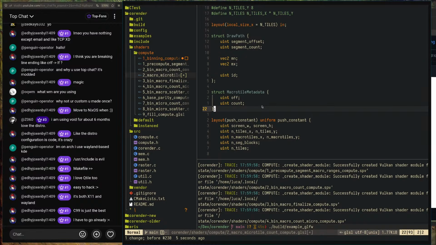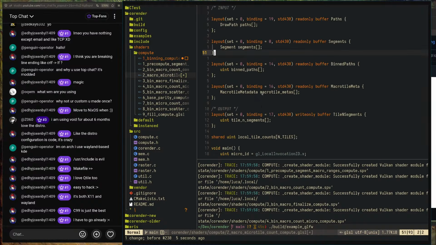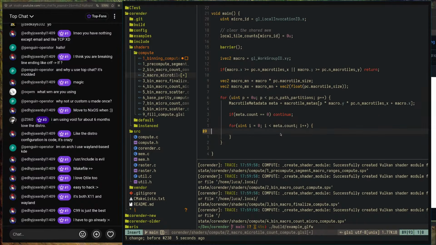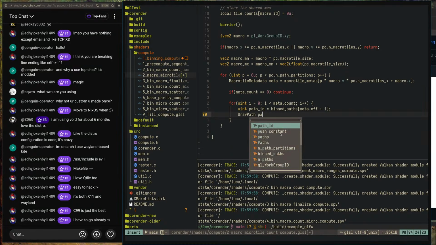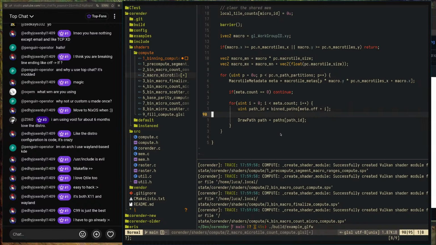Yeah, whatever. This macro tile metadata is just the range of this macro tile inside the actual binned paths array. So what we can do with that is say, okay, we now have the path ID, which is just binned paths at meta.off plus I. And yeah, that's basically that, and then we can get the path. So draw path, path is equal to path set path ID. And then we want to check stuff.